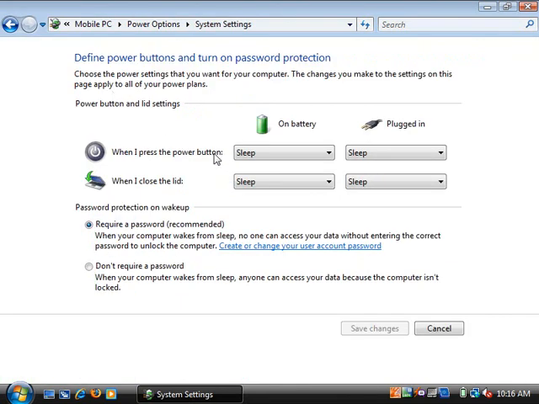Okay, so what do you want your computer to do when you press the power button? The default behavior for pressing the power button whilst on battery or on power is to sleep the notebook, but you can make it do nothing, you could hibernate it, or you could shut it down completely.